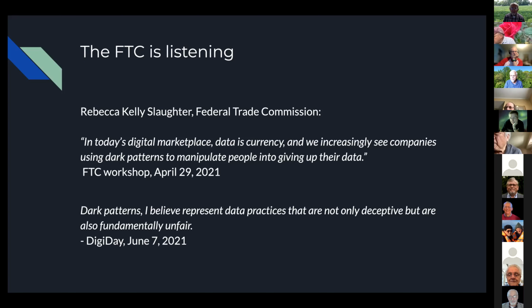The FTC is definitely listening. This is a quote from the workshop that the FTC had back in April to talk about dark patterns. They heard from a lot of academics, a lot of privacy activists and digital democracy groups, who indicated that they want to regulate this stuff, and they're trying to think about a way to regulate this stuff.